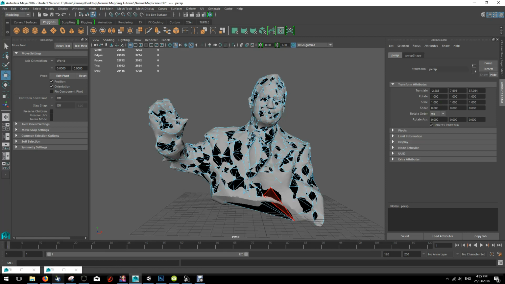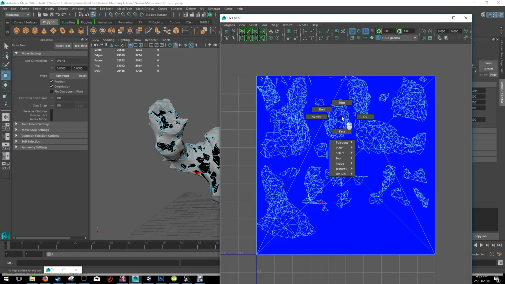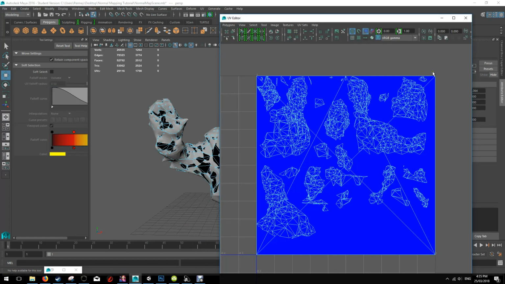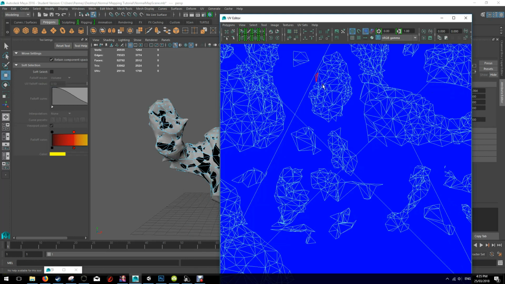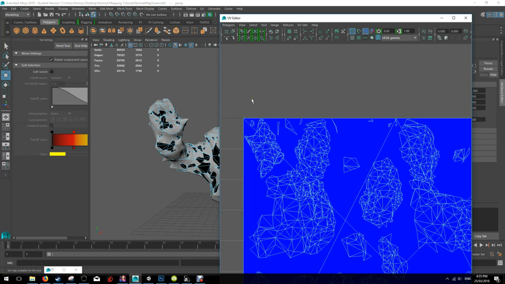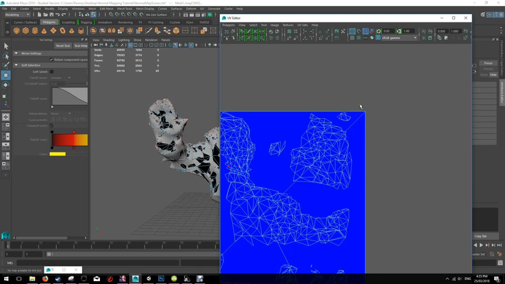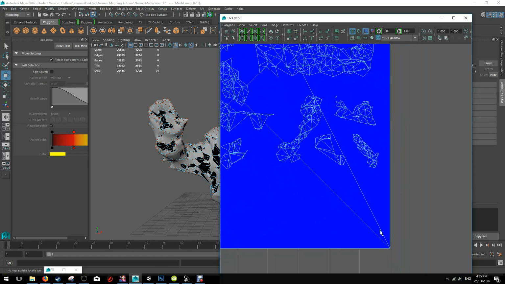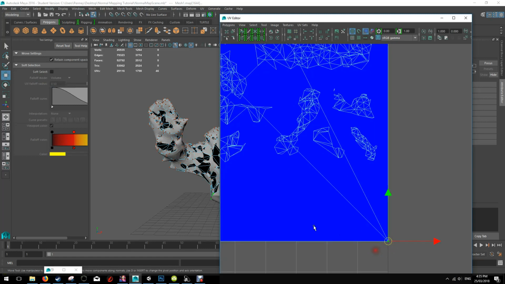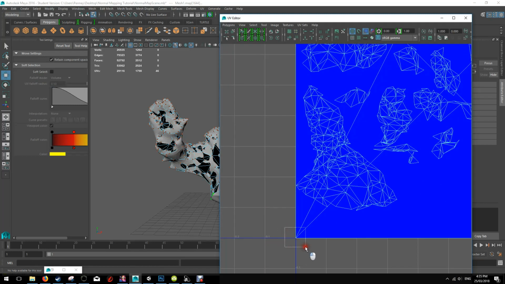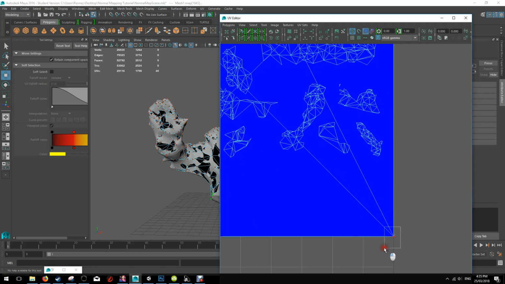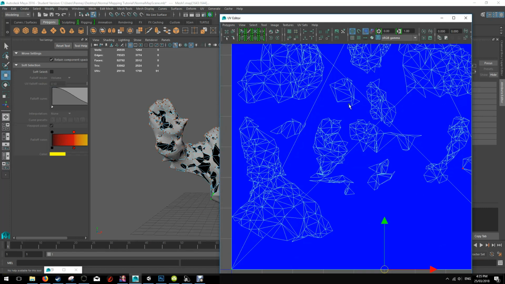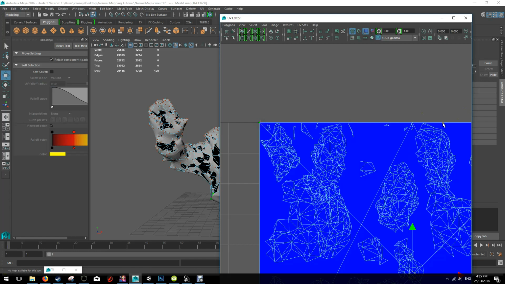Alright, let's go into my UV editor. The way I'm going to do this is each of those faces, the points start here. So if I box select all of those, box select all of those, box select all of those. Oh, I didn't shift. And don't forget to hold down shift when you're doing it.